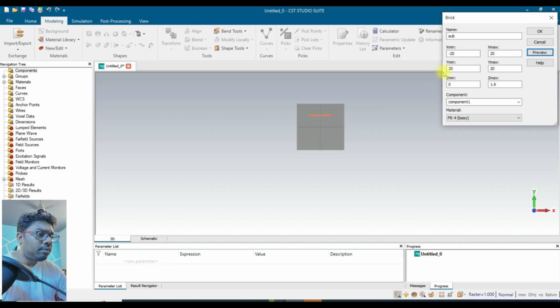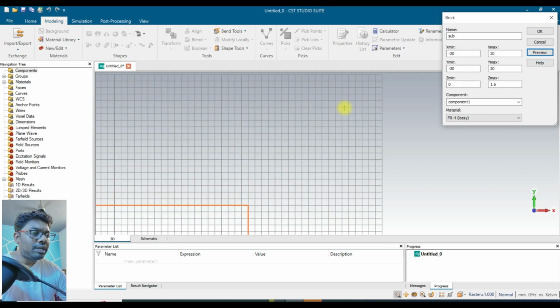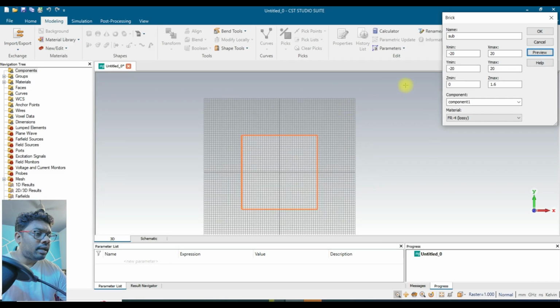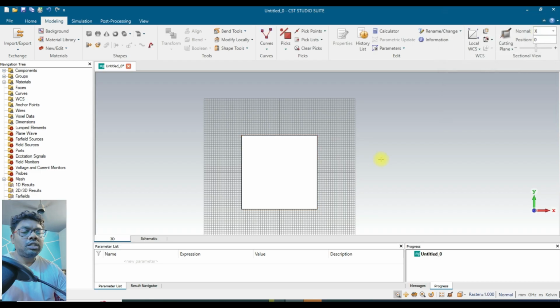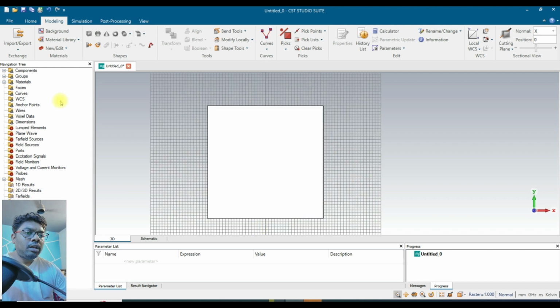Somewhere I didn't provide a minus in the y-axis value, that's why. So minus 20 to 20. Yeah, this is the square shape that I designed, FR4 lossy, and it's all okay. So the substrate is created, and now I need to create the patch. To create the patch I need to choose cylinder.